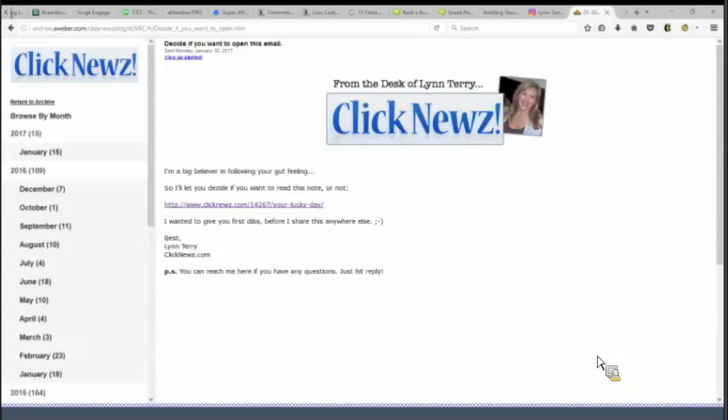So the email says, I'm a big believer in following your gut feeling, so I'll let you decide if you want to read this note or not. Melissa said, I love the simplicity of this. I just was not in a marketing mood. I don't like writing copy. Bill said, I was curious because it is so not like you. Then I was suspicious of a virus, but I opened it anyway.